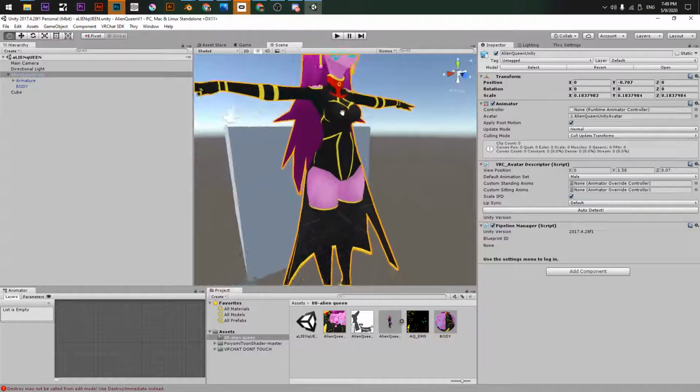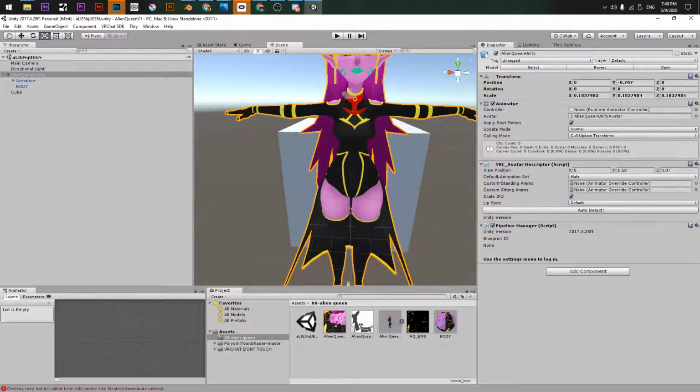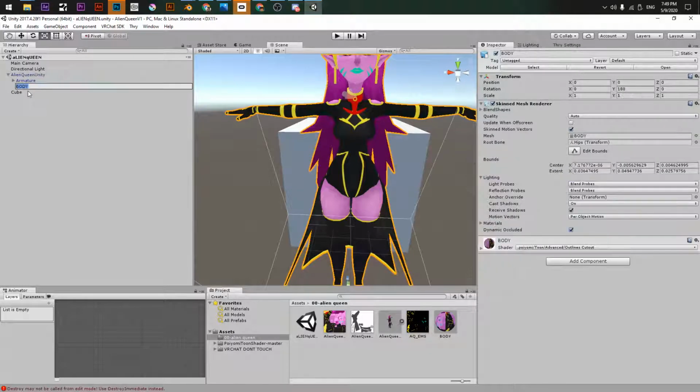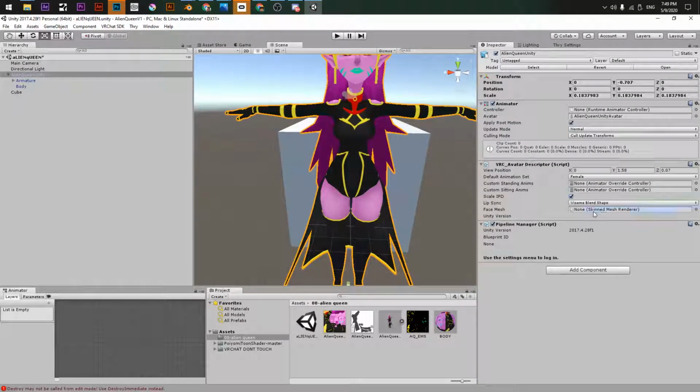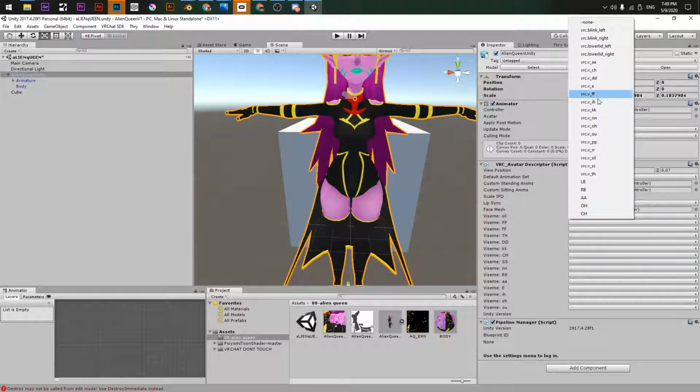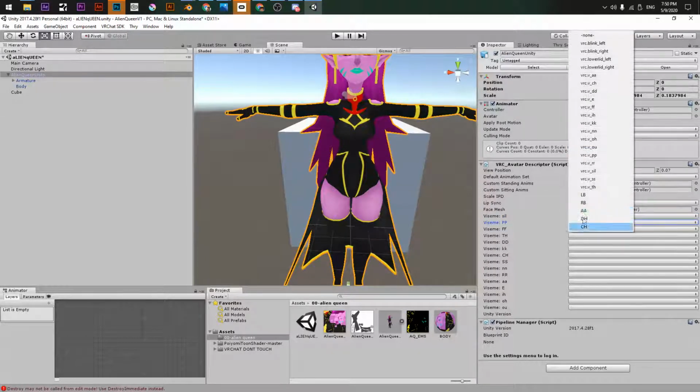So the dot is where it's supposed to be, and I'll have to change the fall animations to female and change the lip sync to visemes and drag the body. It's very important that it's called body with a capital B and the rest lowercase. And then in the avatar descriptor, drag and drop so we can see all the visemes and add them. This is very straightforward. You just see what you're changing, F, select F, TH, select TH, and that's it.